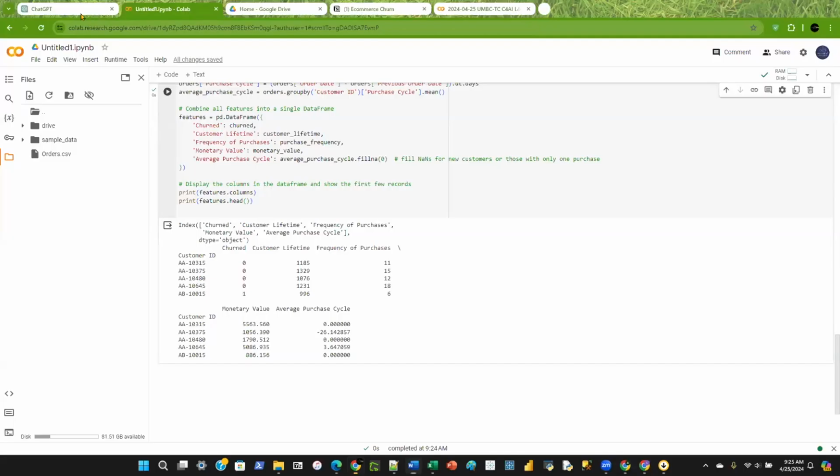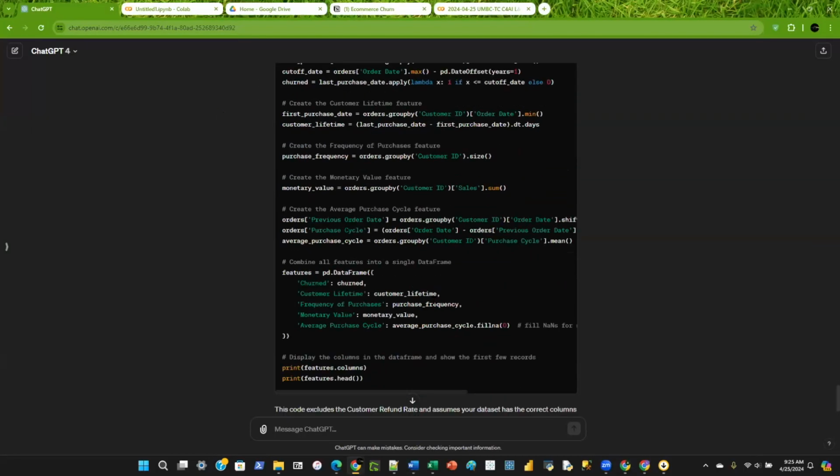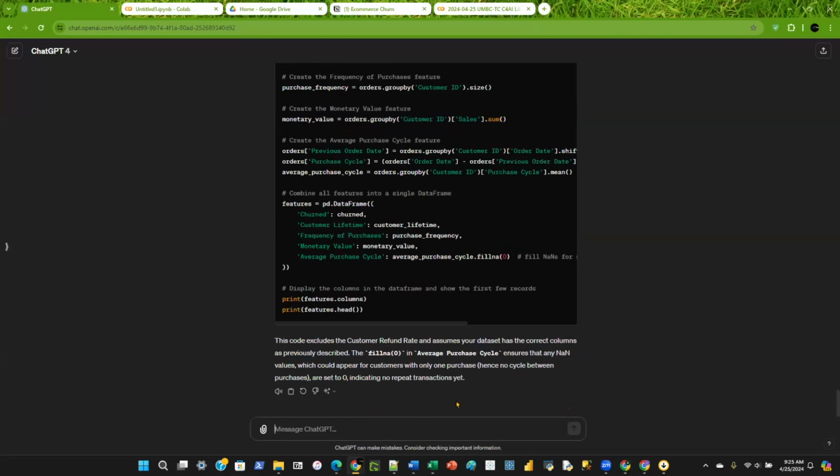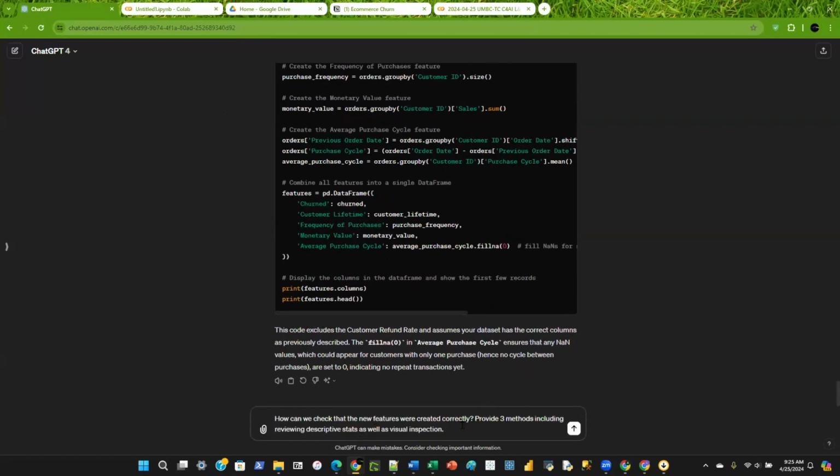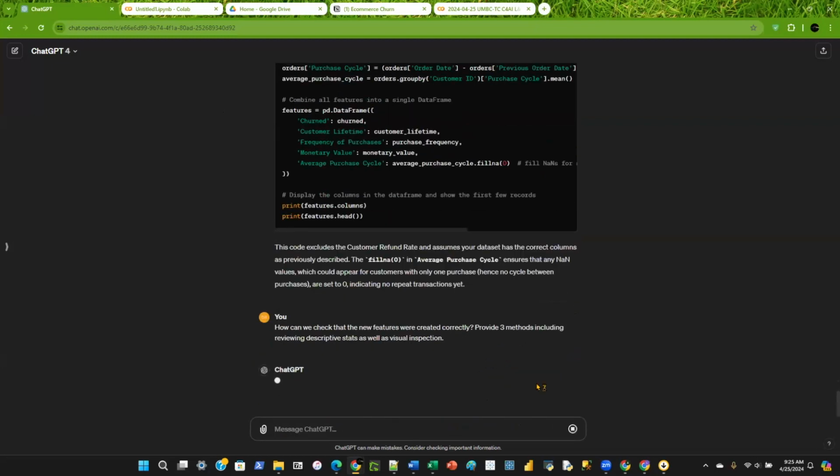ChatGPT has done a lot of stuff for me so far, and it's created this data set for me. But what I want to know is, how do we know that it was created properly? Now I'm going to use ChatGPT to check its work. How can we check that the new features were created correctly? Provide 3 methods, including reviewing descriptive stats as well as a visual inspection.